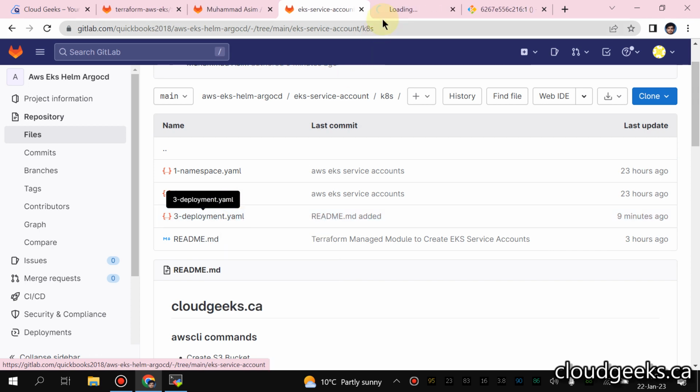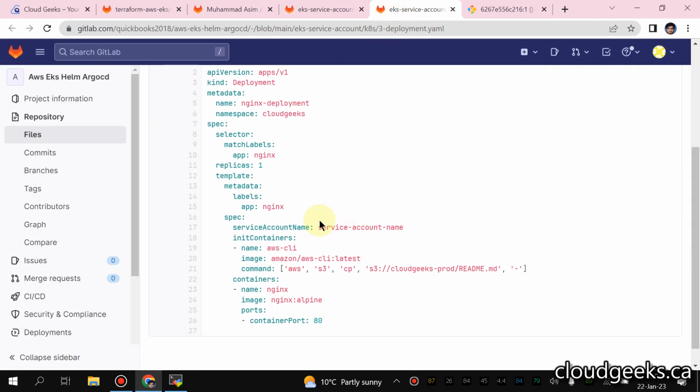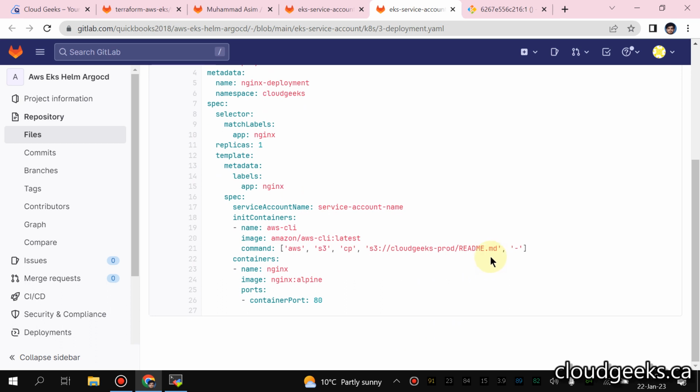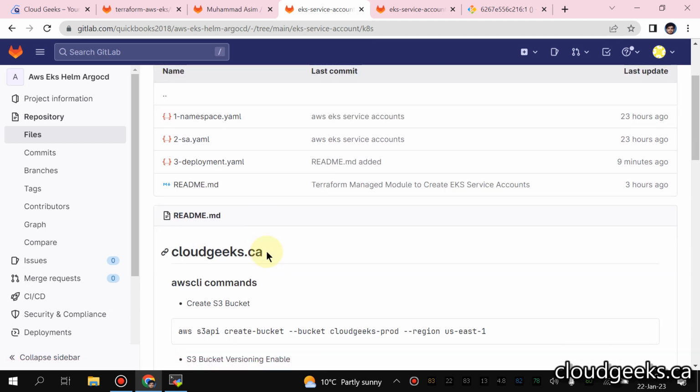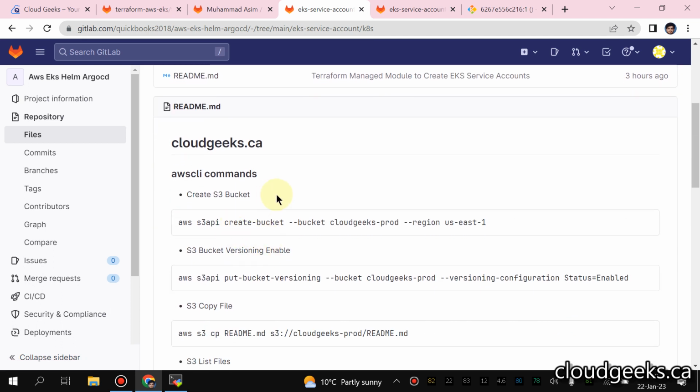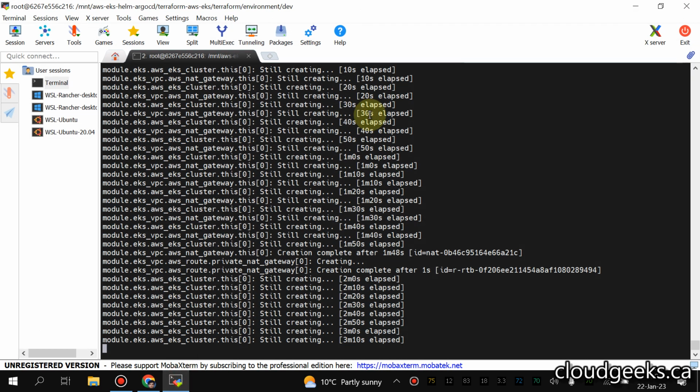So in the deployment section, what we are going to do is deploy Nginx Alpine, and in this particular bucket, we are going to copy our README.md, and README.md is already available, which is this file, right? So I've already added commands to create the bucket instead of using the UI. In the previous state file, I set up the bucket from the UI. Now I'm going to show you the command.